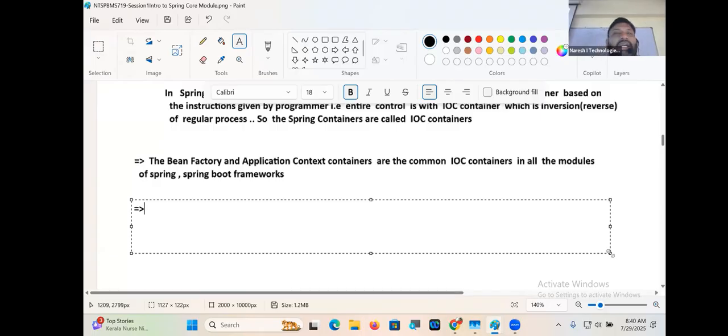Number 2, XML plus annotation driven configuration. First priority to annotation. Whatever is not possible, we try to give through XML. It is like a transition phase. Lastly, 100% code driven configuration. What does it mean, guys?